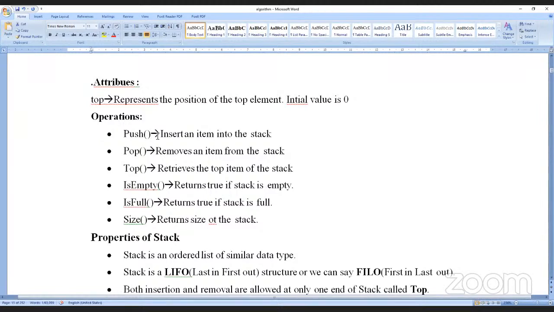Push means inserting an item. Pop means removing an item. Top means retrieving the topmost element. Is empty means checking whether it has any elements or not. Is full means checking whether the stack is full or not. Size means returning the number of elements.